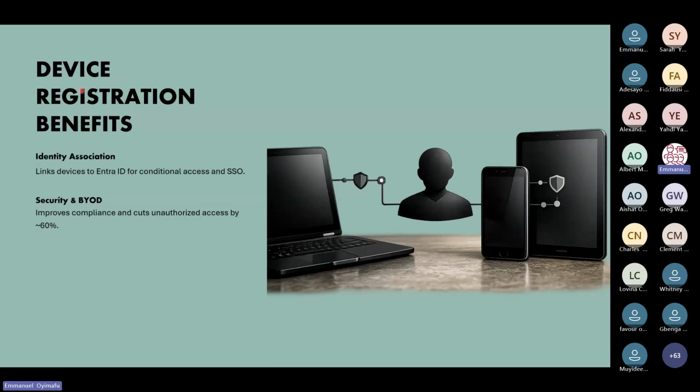So one of the benefits of device registration is identity association. Once employees register their device, they link those devices to Entra ID for conditional access and single sign-on. So there are a lot of benefits of this. If we now move to security and BYOD, this BYOD stands for bring your own device.